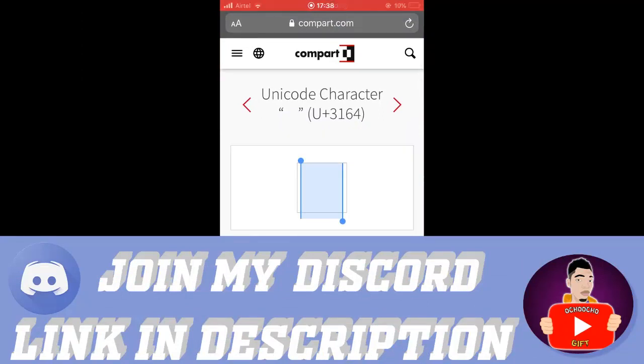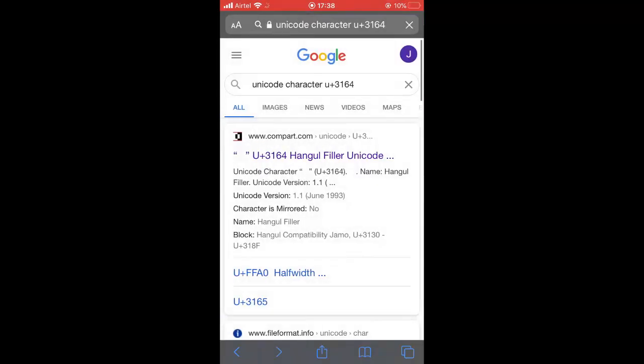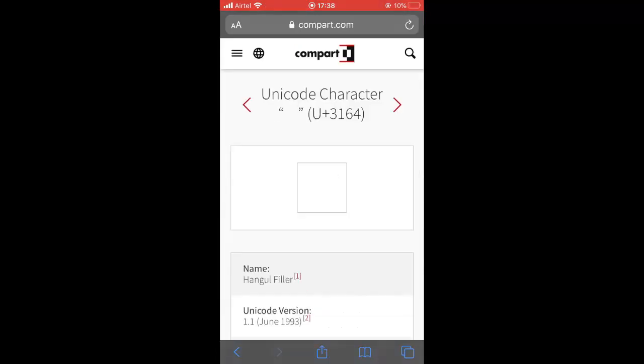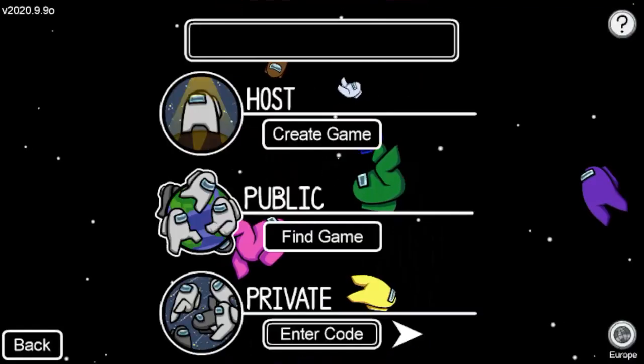You go to this code called UID code character U+3164. Just search for it. Don't worry, I'm going to leave the link down below. Just go ahead and copy it from the link down below. Search for UID code character plus 3164. You're going to see this box, just copy it.